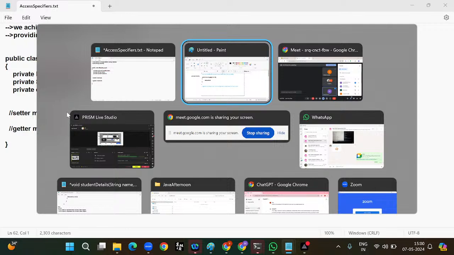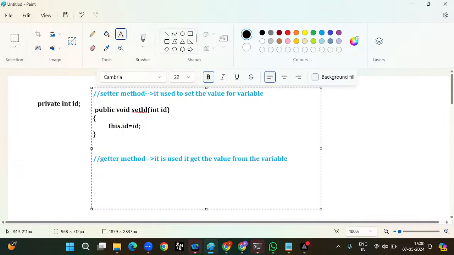Is there any syntax for writing the setter methods? Yes, the syntax is like this. Like in the methods concept, where we discussed the method syntax: first the access specifier, next the return type, third the method name. How will you write the method name for the setters? First, set. Set is the keyword. And then id. Why are you writing id only? Because you are writing the setter method for id only.